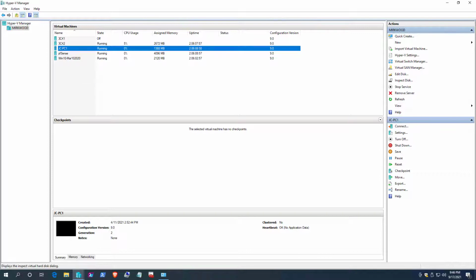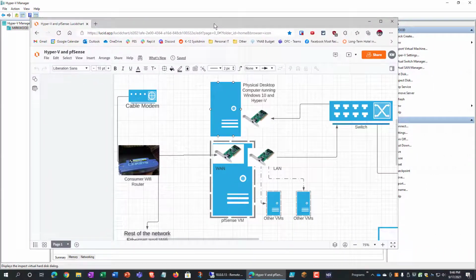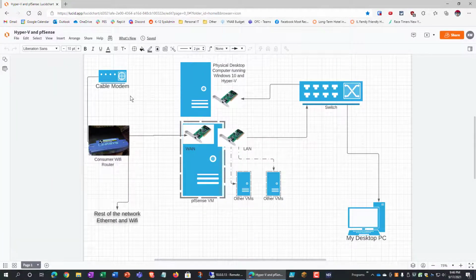So let me pull over a diagram and see if I can make that make even a little bit more sense. So here is my cable modem that provides internet to my whole house. And then it goes into a consumer router. And then some of that connectivity goes out to the rest of my network, all my home devices, Ethernet and Wi-Fi. But then one of those cables comes over here, and then this is the physical desktop computer running Hyper-V. And so then all of this stuff right here, all these virtual machines are actually inside of here. And then there's the three physical network cards.